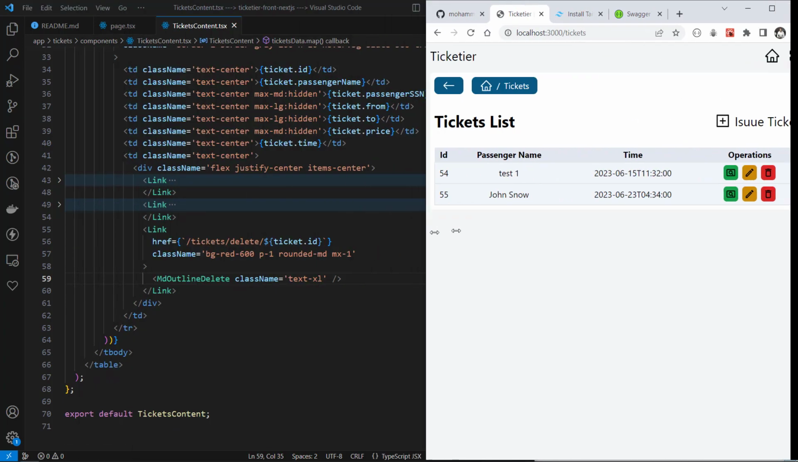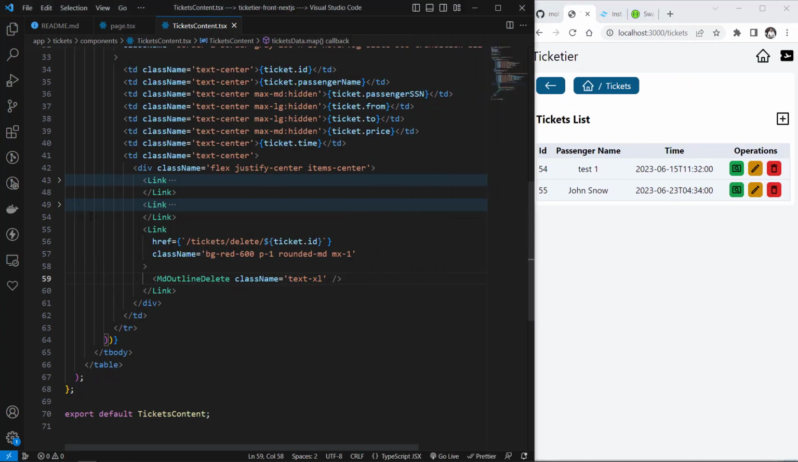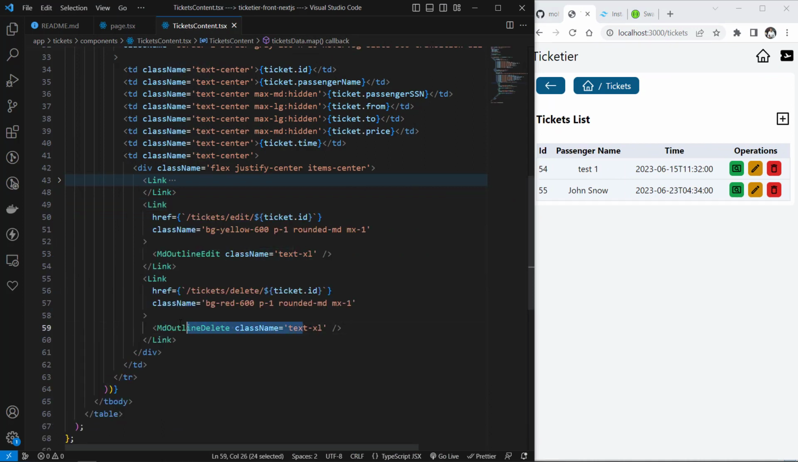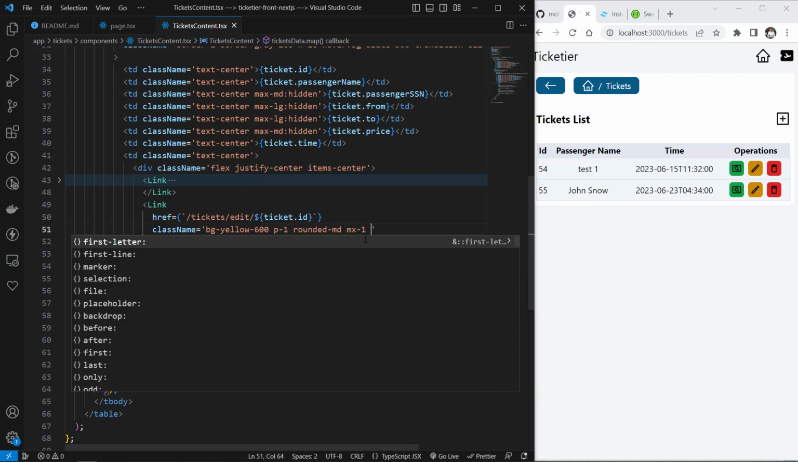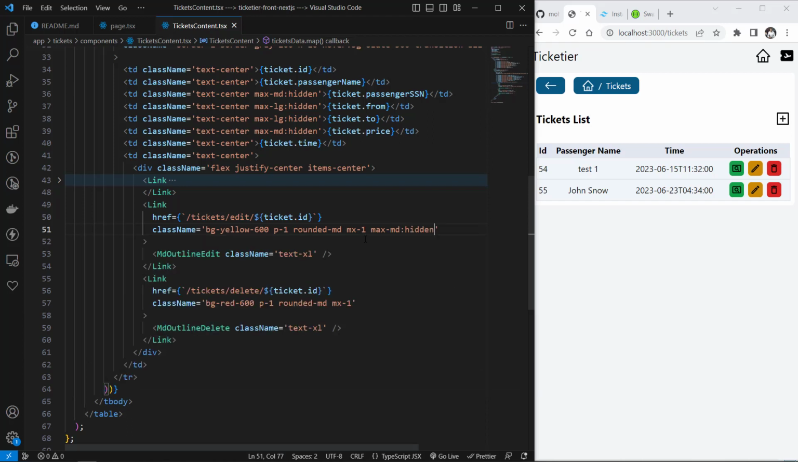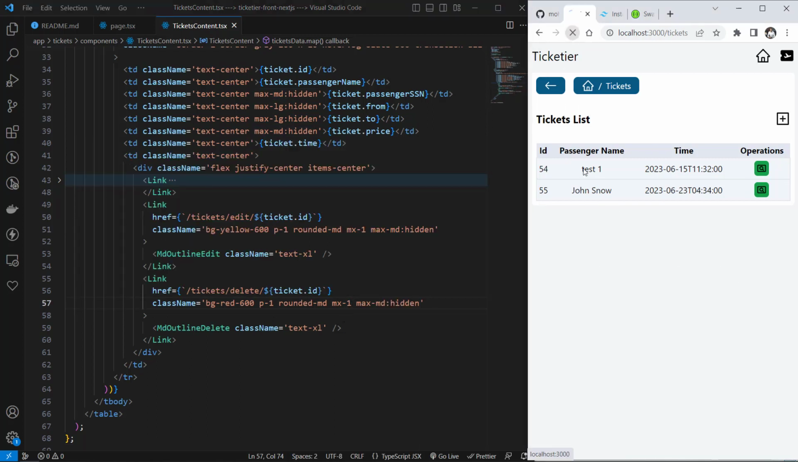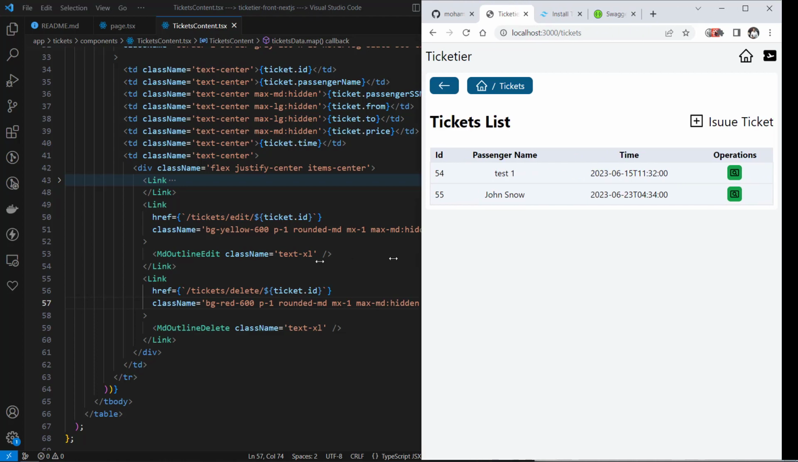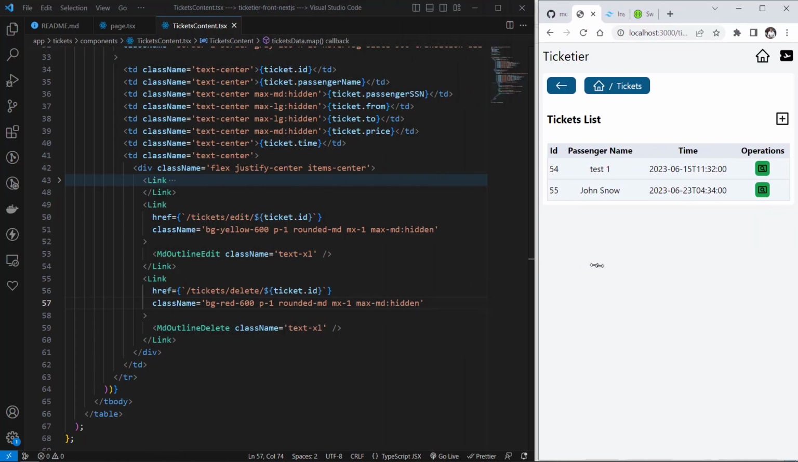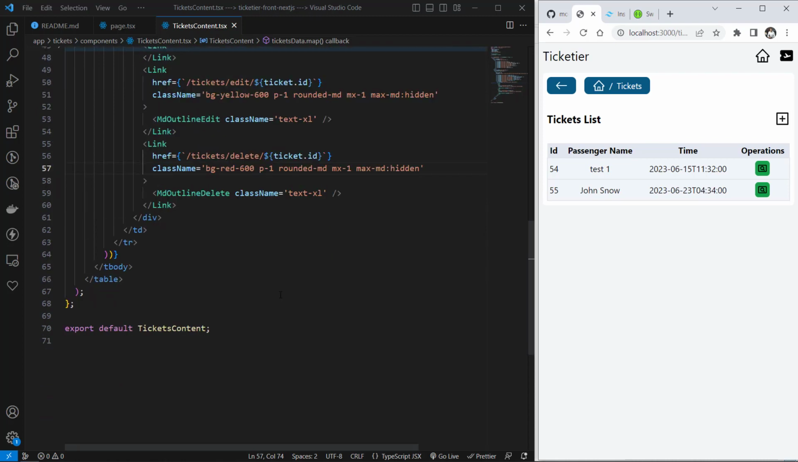So good, but let's make them responsive. For the last one, which is delete and the edit, we can use some different classes. For example, for them here, I can have the max of md hidden. Let's use this class for the next one. Control S, good, refresh. Now you can see that they are hidden, and this is so good. So I think for this part, it is good.